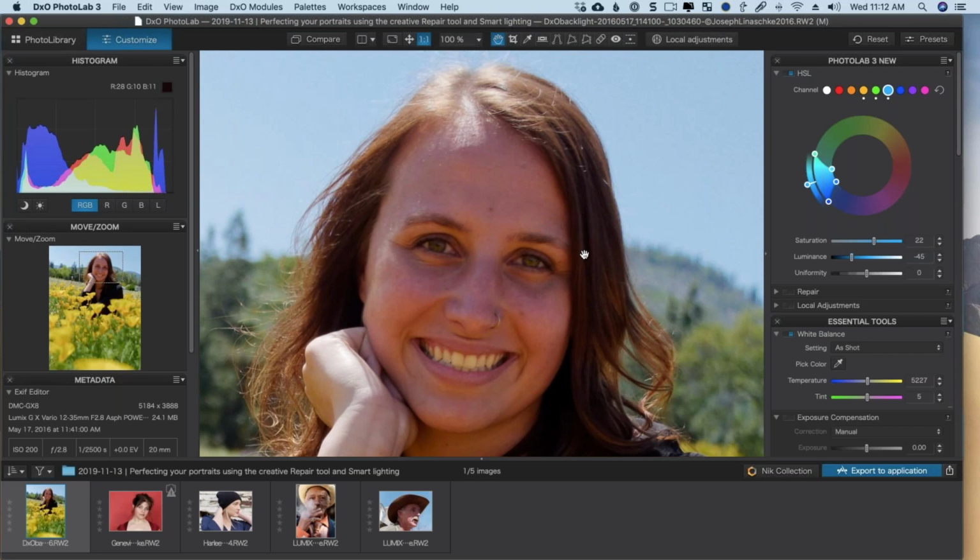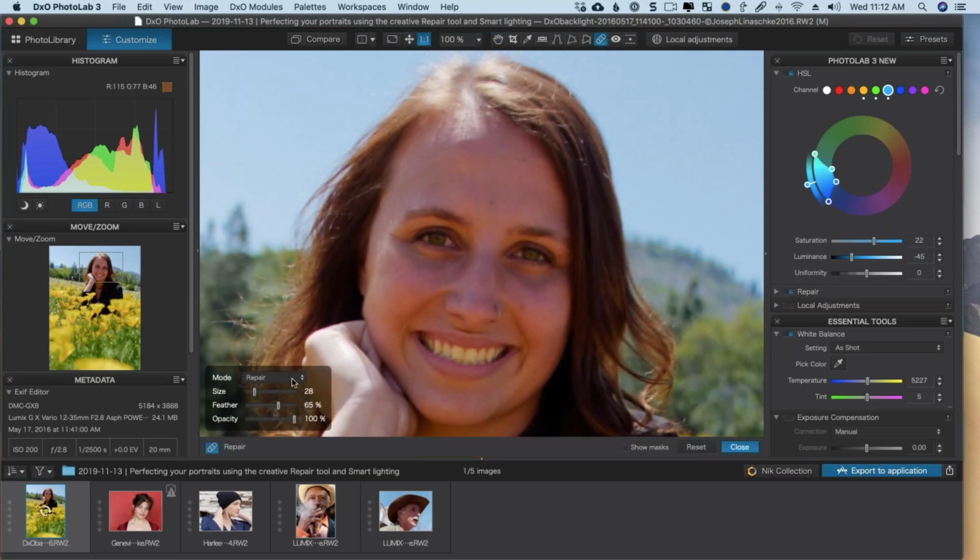So zoom into her face, nice and close in here, and let's go into the retouching tool. To get into that, click on the little band-aid icon that opens that up. And now, to give you a quick tour of the retouching tool, let's explore how this works and what we can do in here. First of all, if you have not yet seen the retouching tool, let me give you a tour of the overall changes. You have a palette that pops up here. This is new. We have the ability to switch between a repair and a cloning mode.